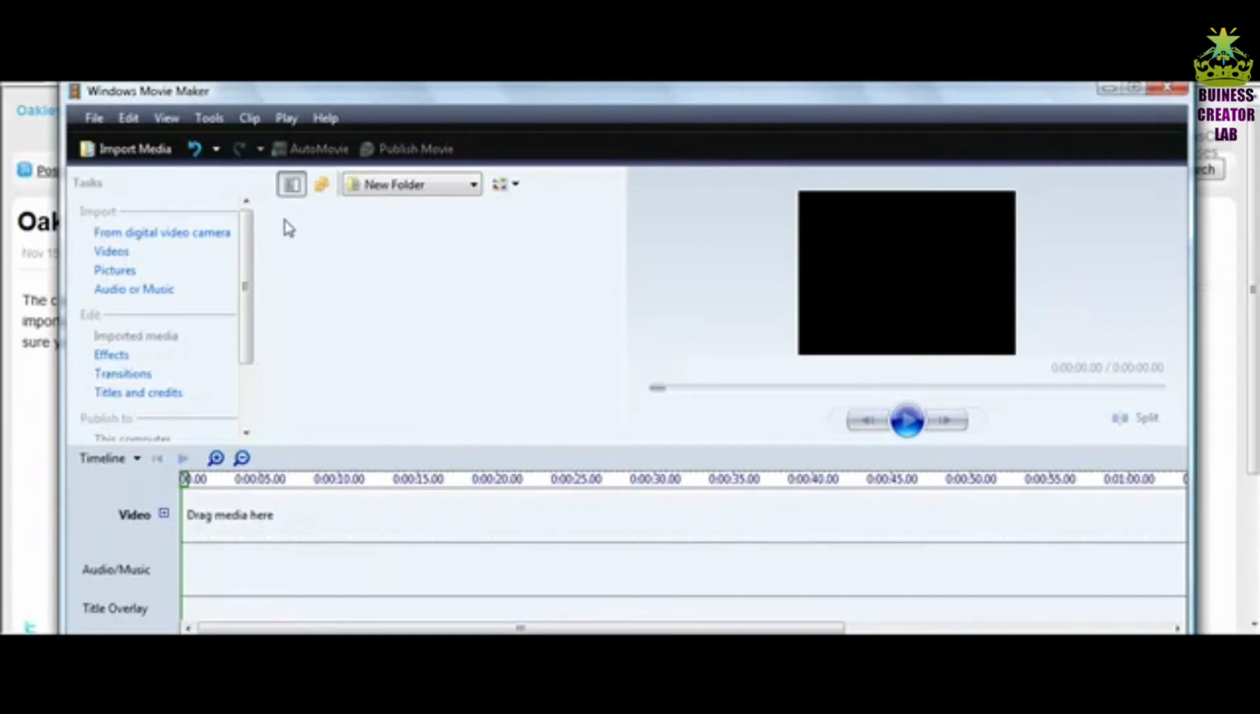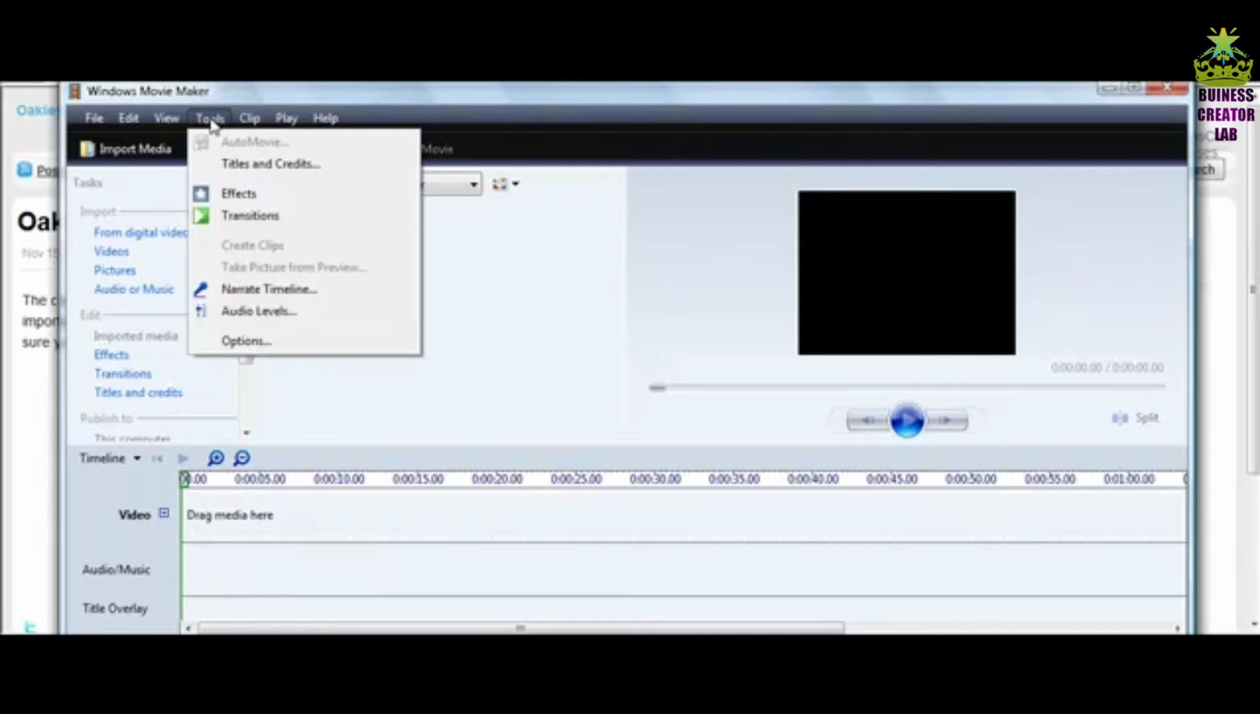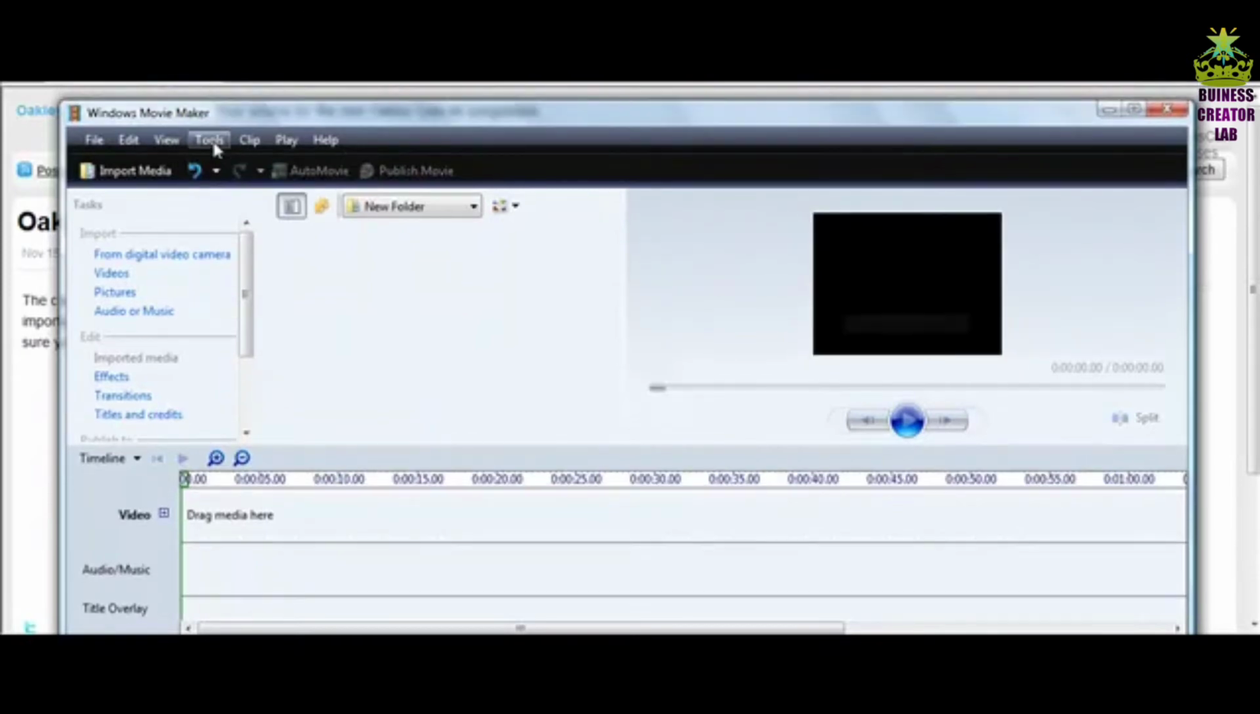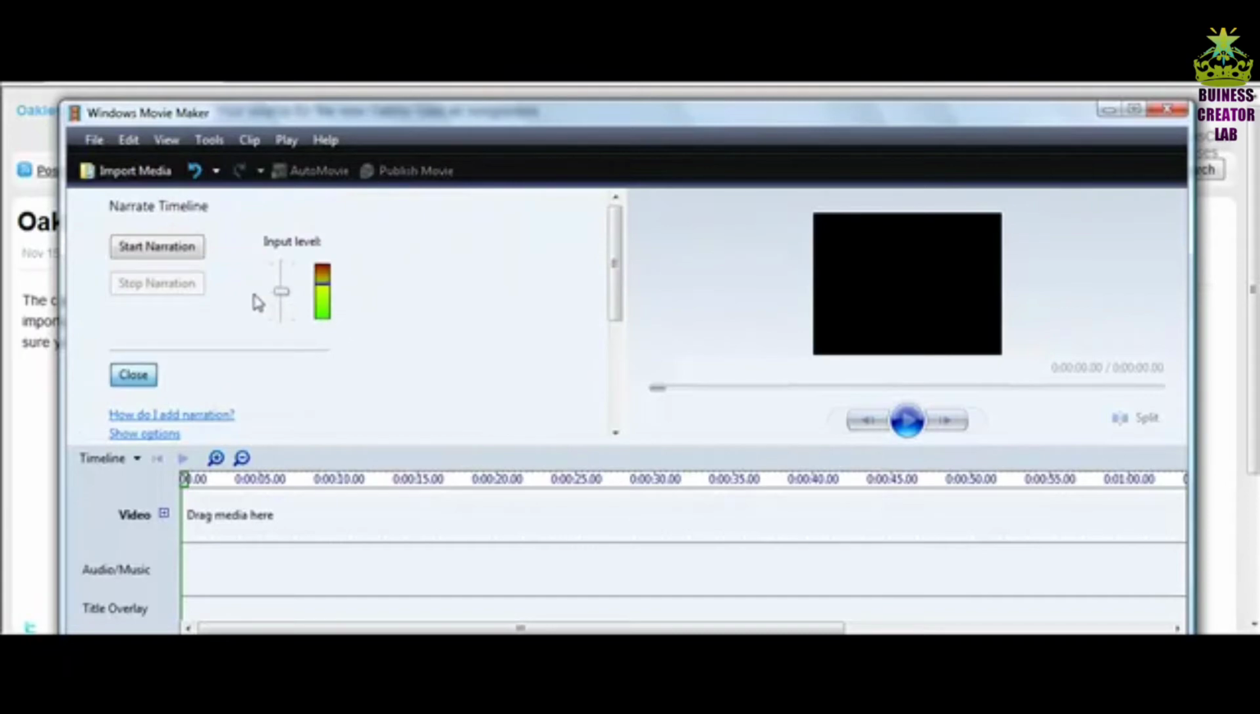Next thing you're going to do is go over here to where it says Tools, and select Narrate Timeline. Let me just do that one more time to make sure you can see that. Tools, Narrate Timeline. Now what you want to do is actually start a narration, which basically means you're going to be talking about your product.